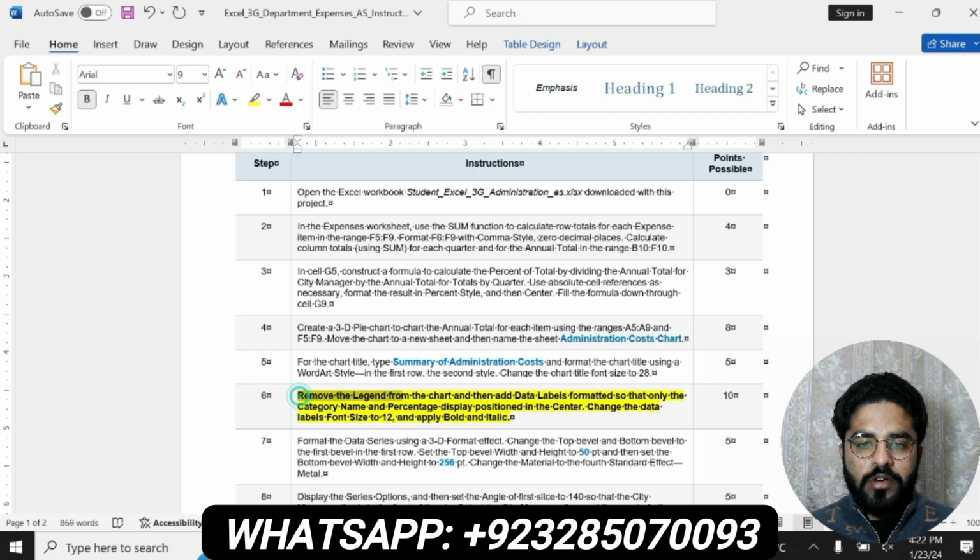Remove the legend from the chart and then add data labels formatted so that only the category name and percentage display positioned in the center. Change the data labels font size to 12 and then apply the bold and italic.